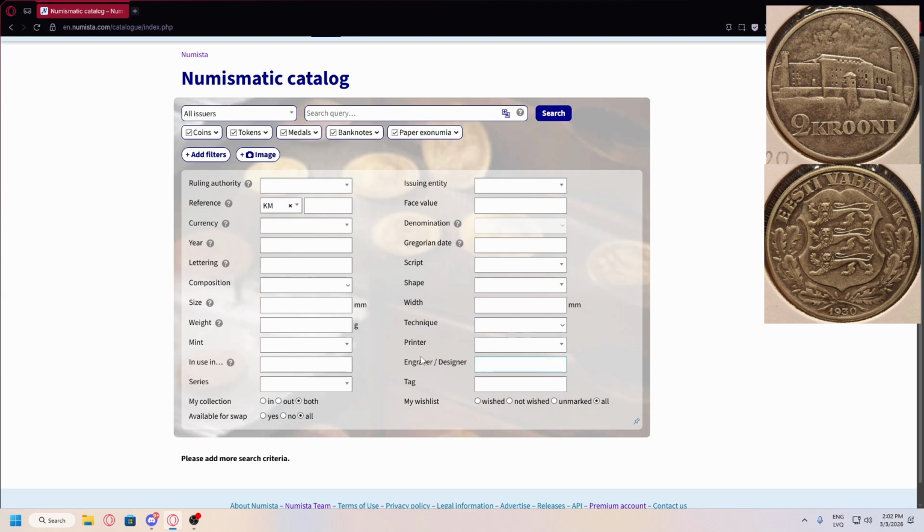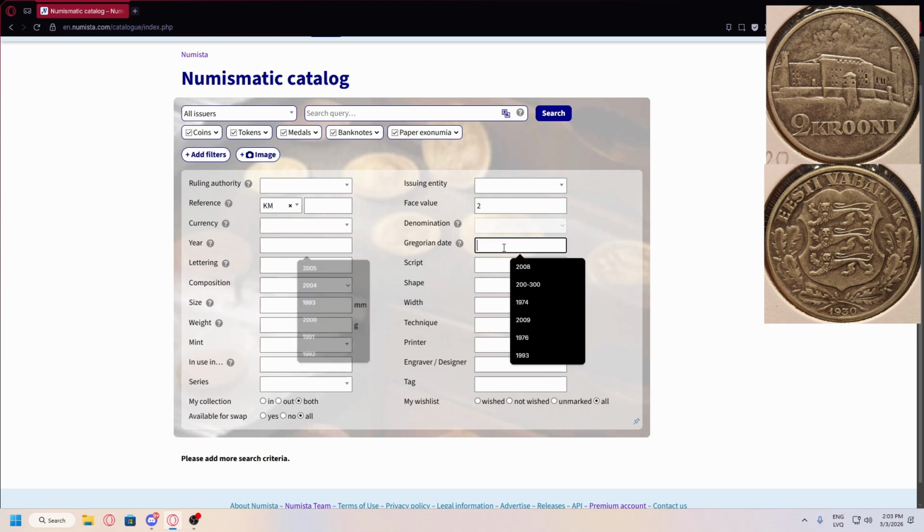But yeah, so what you can do is you can fill in at least the face value, which is 2. Obviously it says on the coin 2 kroni, and the Gregorian date or the year, but I prefer using the Gregorian date because then it also works for some of the coins that are from countries that use a different calendar.